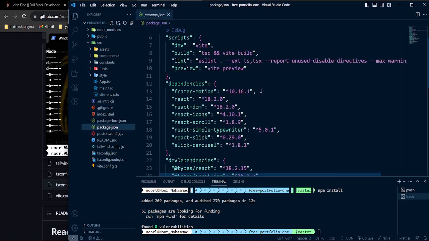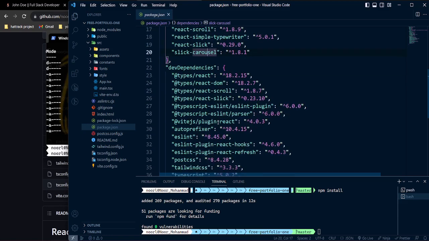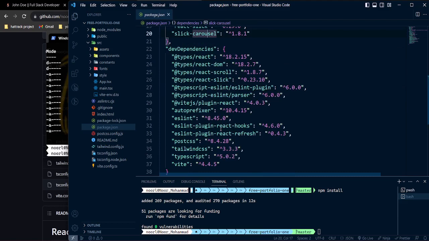So in the package.json, we have framer motion, we have React, the latest one, React DOM, the latest one, React icons, React scroll, React simple typewriter to create the typewriter instances, React slick and slick-carousel. And in the dev dependencies, we have Tailwindcss, TypeScript, and VITE. The entire website is written in TypeScript, so you can go through it.